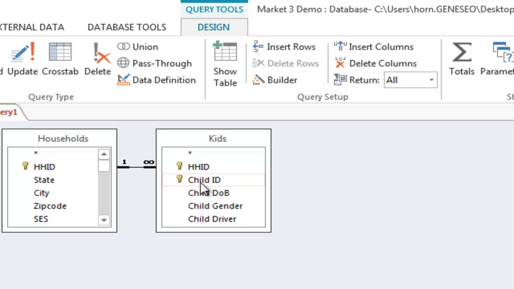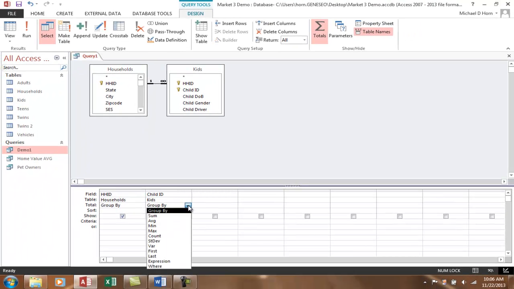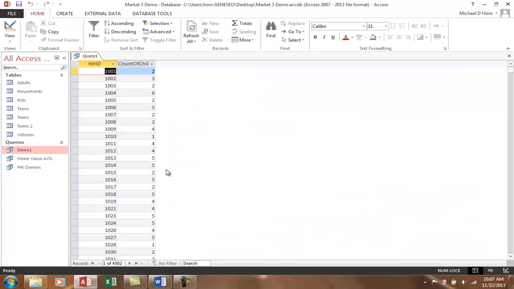I don't want to know a list of kids. I want to know how many kids are in each household, so that's a total query, right? And we can just tell it to count up the number of kids. All right. And then I'll run this. And this is not quite right.